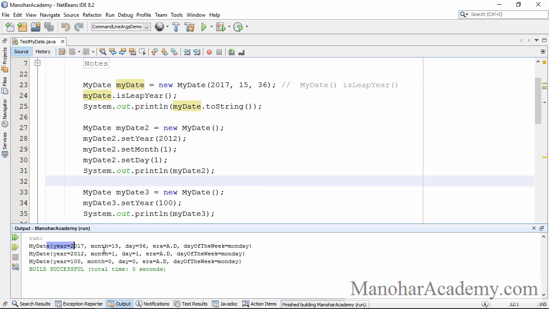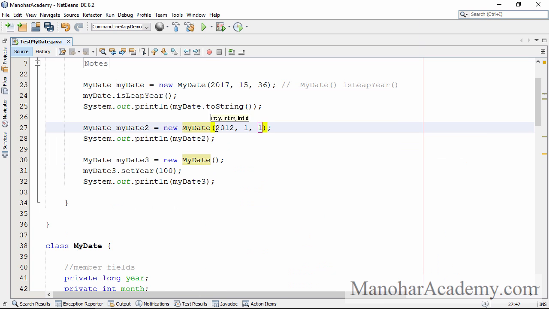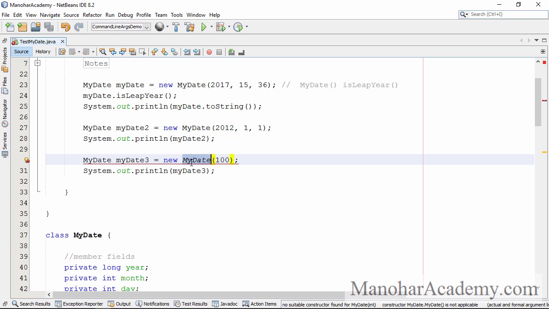See, here you can see that the object, when it is created, the initial values, whatever values we passed, they are being set. So let's do the same thing for remaining two objects also. Okay, here I am trying to pass only one parameter, but we don't have any constructor that is going to take only one input parameter. So I have to pass the remaining two parameters also.